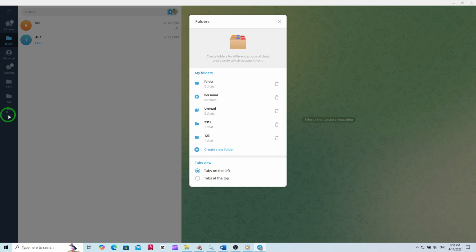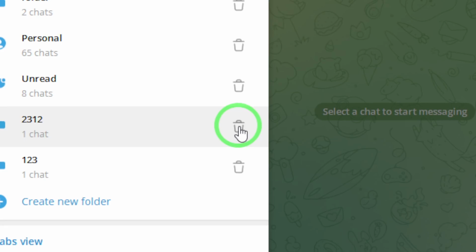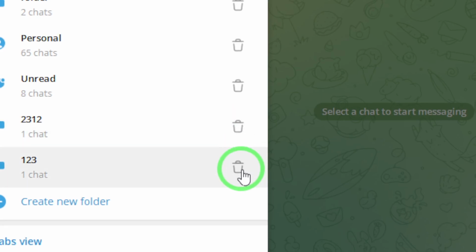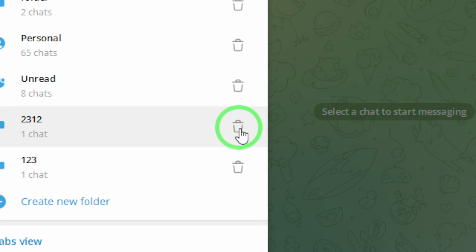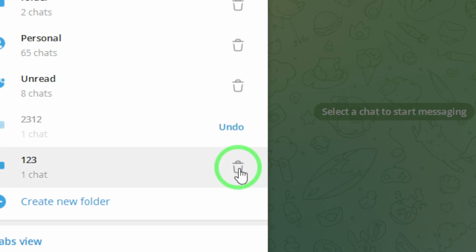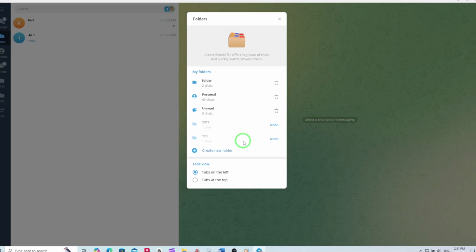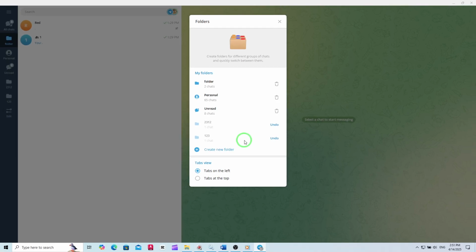Once in editing mode, you'll notice a small remove icon, often a trash bin or minus sign, next to each folder's name. Here's where the magic happens. Simply click the remove icon beside every folder you wish to delete. Telegram will prompt a quick confirmation to ensure you don't accidentally remove anything important. Confirm each deletion by clicking Remove or Yes in the pop-up window.